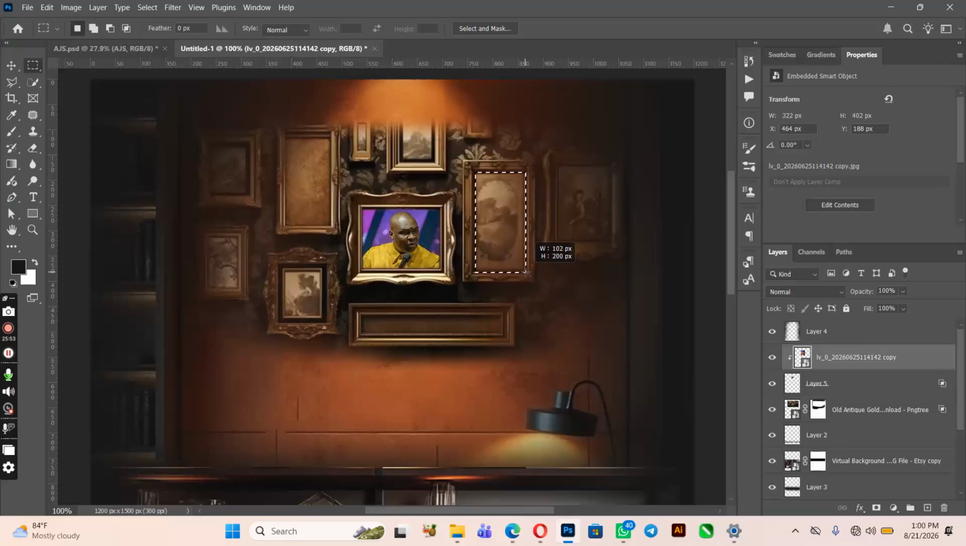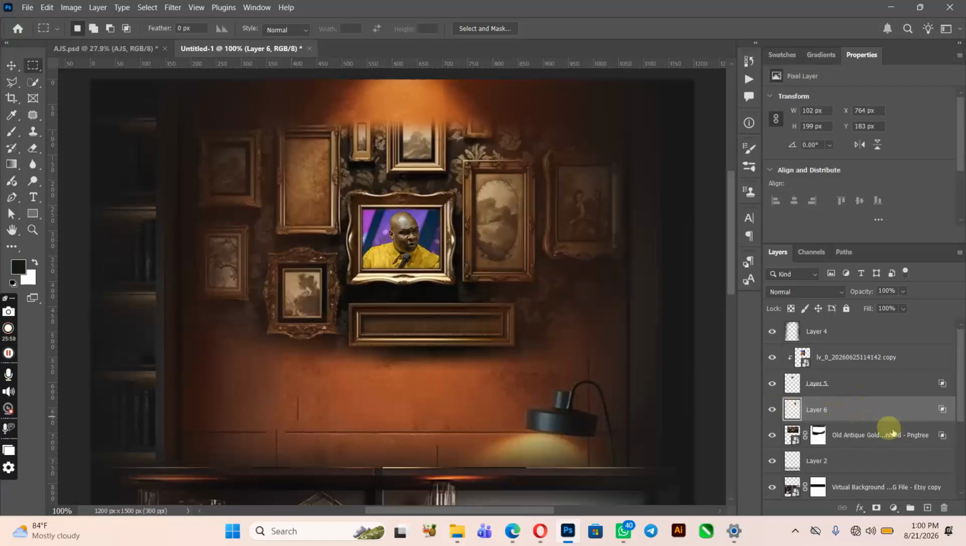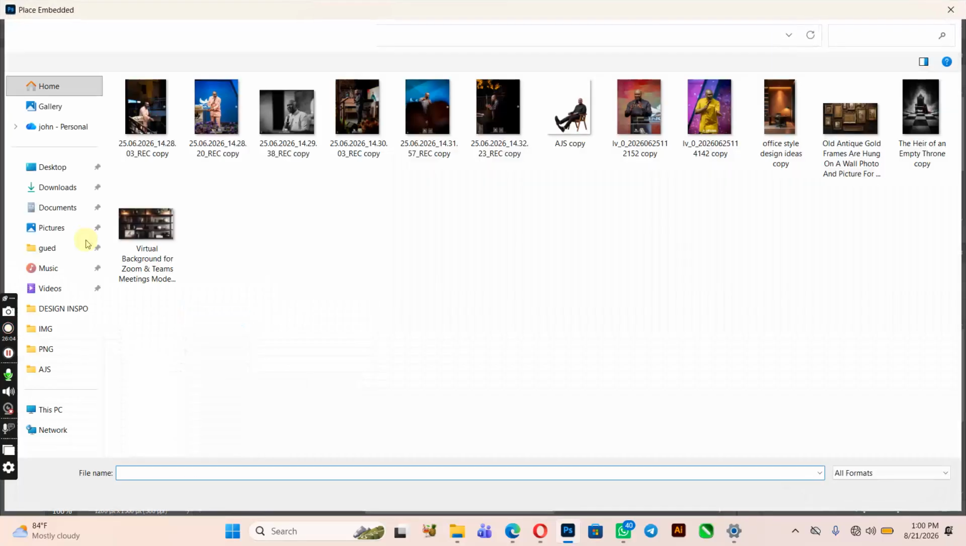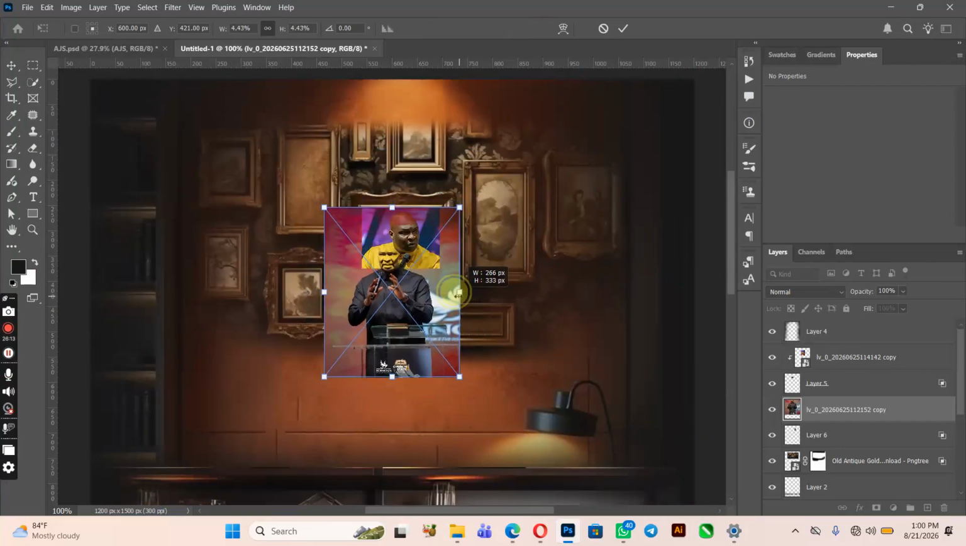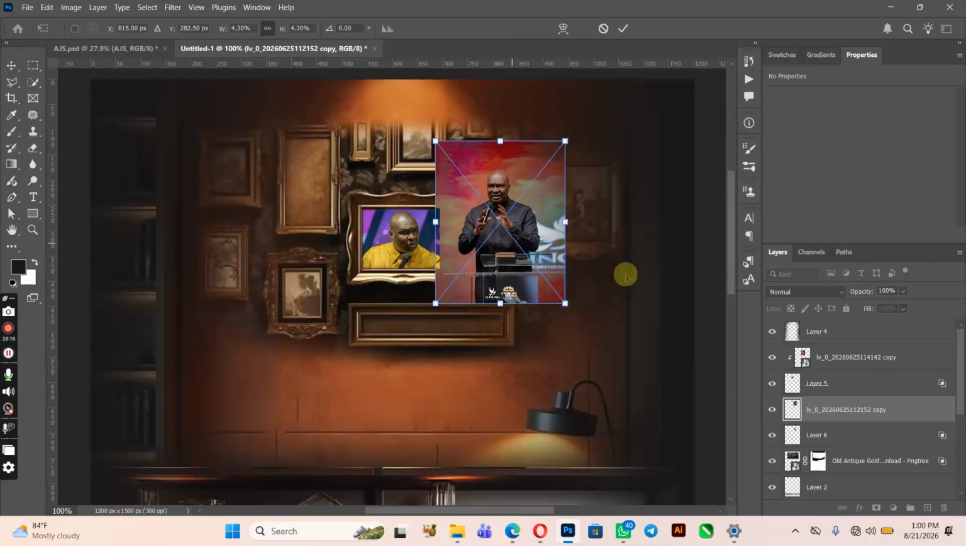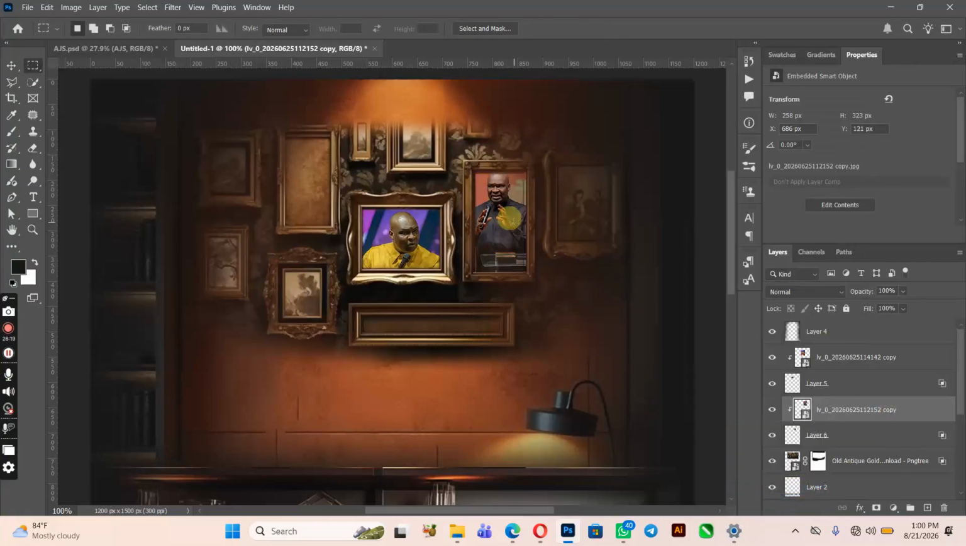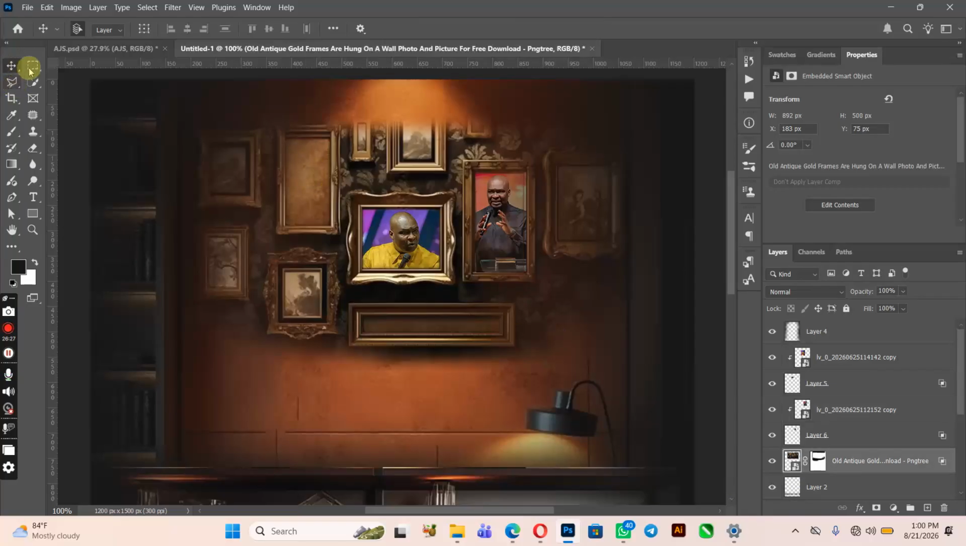So I have this. I'll press Ctrl J. I've duplicated it. I've copied it. So I'll select the picture we used. This is the picture we used. I'll clip mask. I'll also do the same with this. Now I'm going to repeat the same process here.